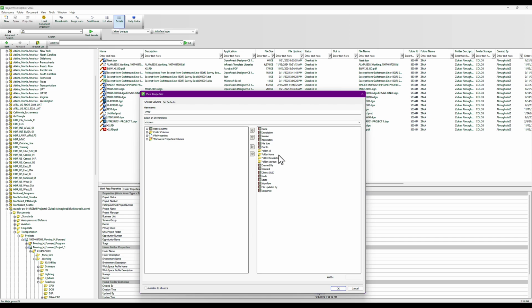I don't want it. Folder ID, I don't care for that. Folder name, I don't care. Folder description, no. Storage, no. Created by, no. Created, no. See, all these things I don't want. Status, I don't care for that. Workflow, updated by, yes, I would like that. Sequence, no, I don't. But updated by, I want to push it a little bit up top so I can keep an eye on it.